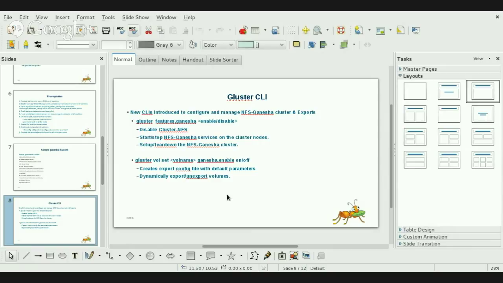But it does not export any volume by default. It just starts a service. If you want to export any volume, you have to explicitly run the next command. It's a volume set command, gluster vol set <vol name> ganesha.enable on. So what it does internally is it creates an export config file with the default parameters. This is read by Ganesha, and we also send a D-Bus signal so as to dynamically export this volume. So you have a new export running after this command is executed.